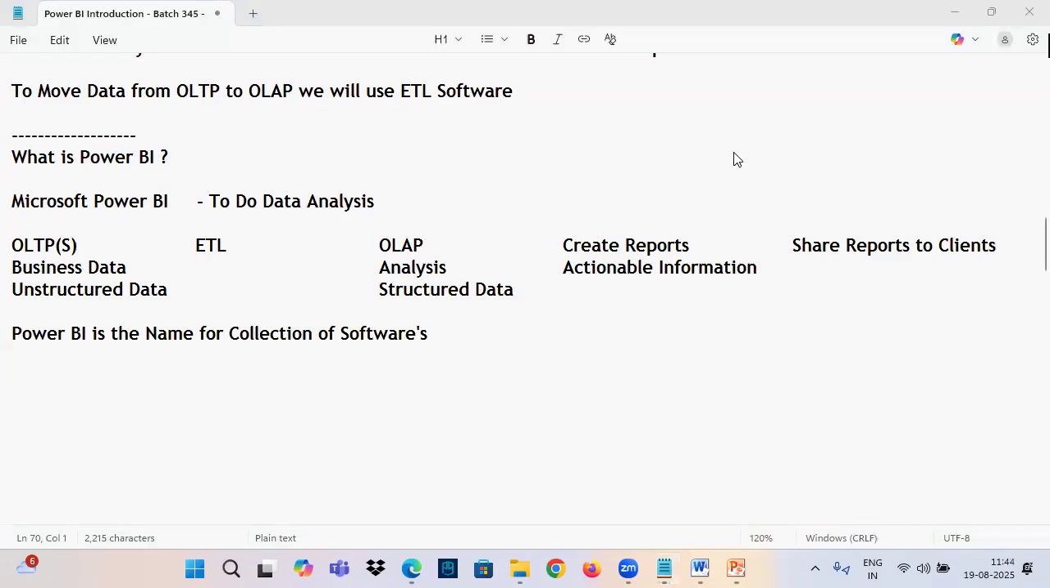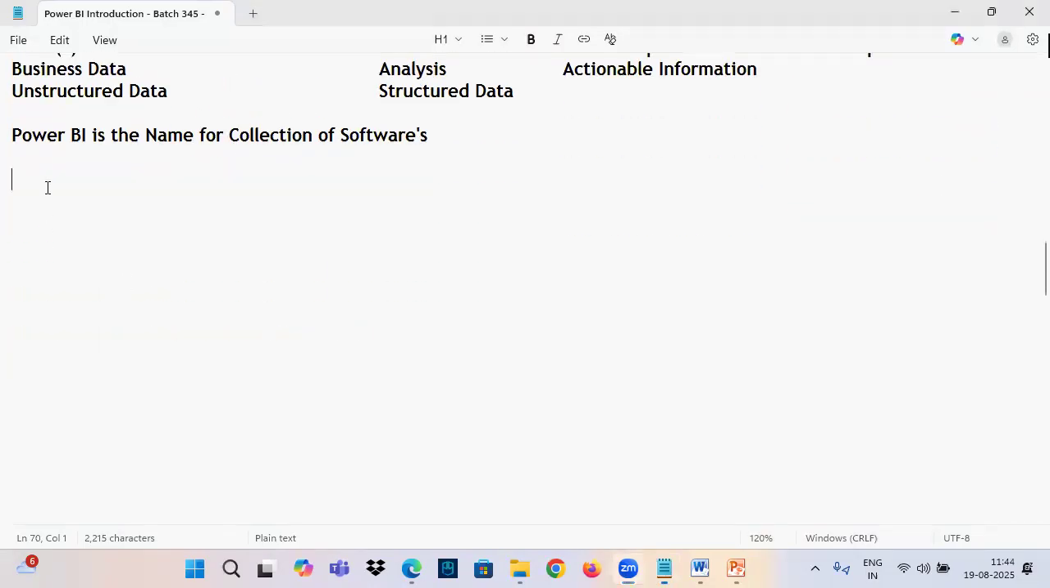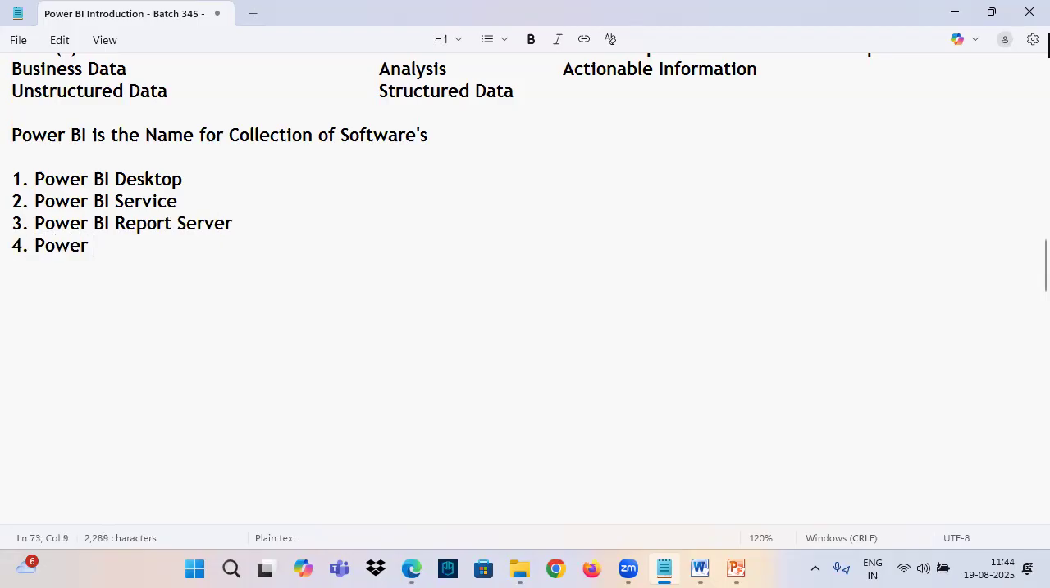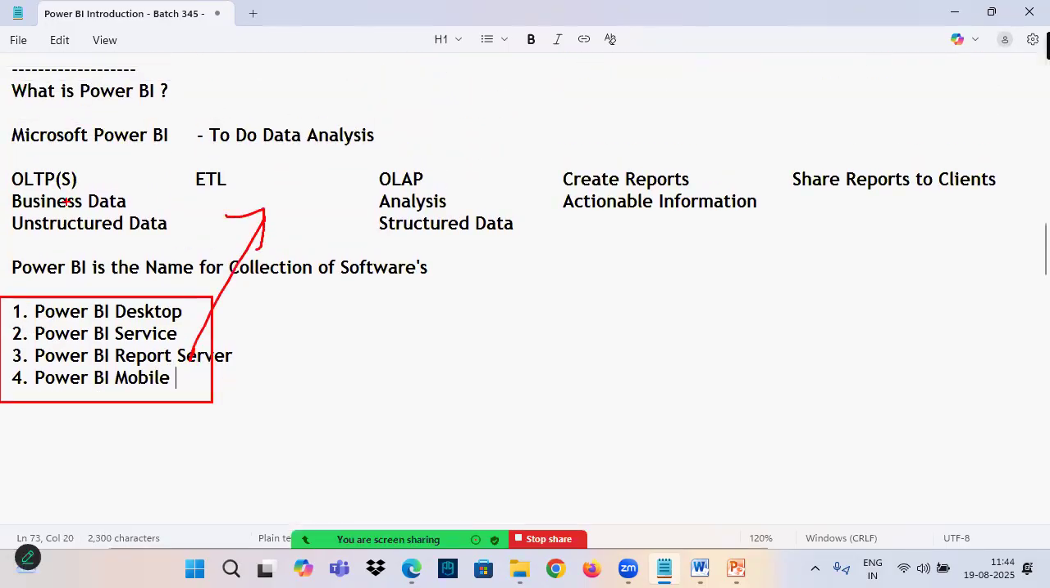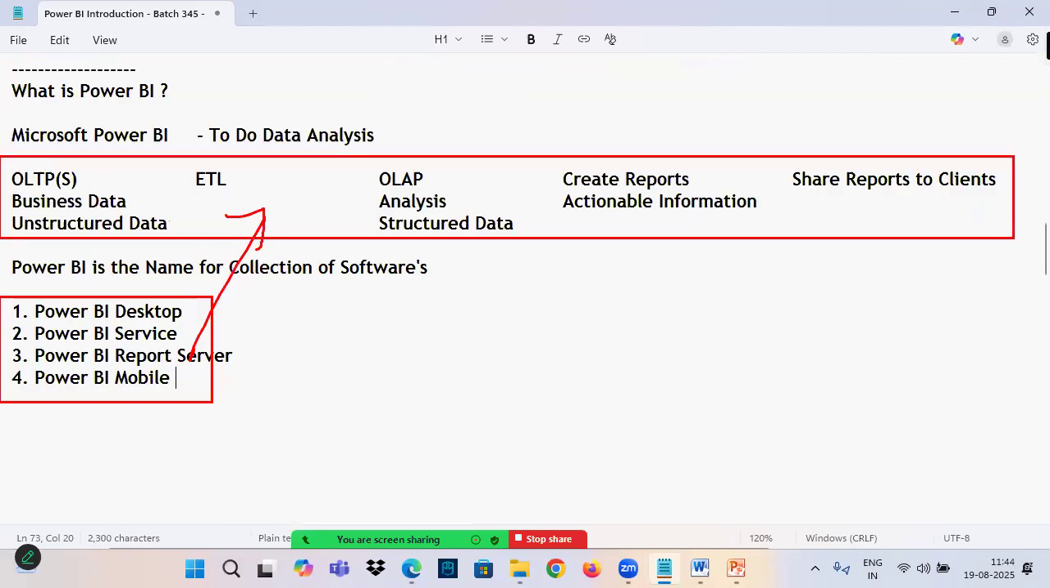The first software available in Power BI is Power BI Desktop. The second is Power BI Service. The third is Power BI Report Server. The fourth is Power BI Mobile. These are the 4 softwares available in Power BI. We need to use these and perform data analysis.